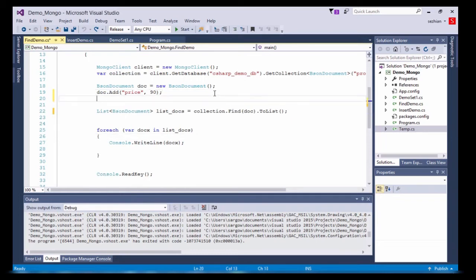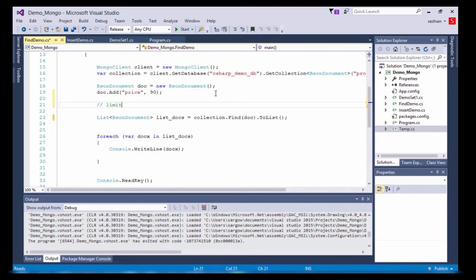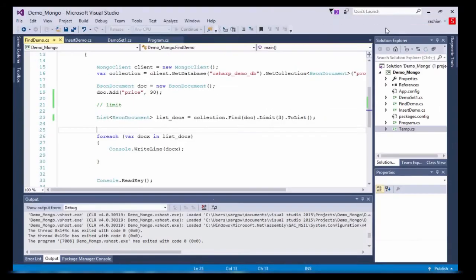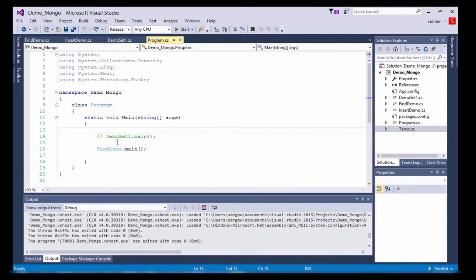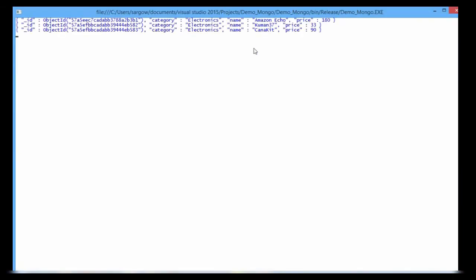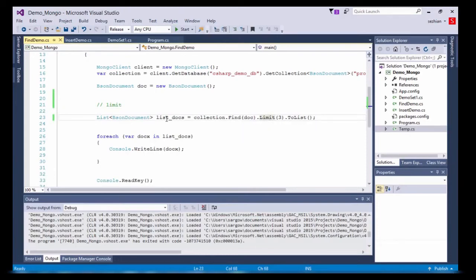Let us start with limiting first. It's very easy. You just need to call the limit method here, and the number of documents that need to be displayed. In my case, I'll be getting 3. Oops. Prior to that, I want to take out this condition. So we got 3 listed here. So this is how limit works.